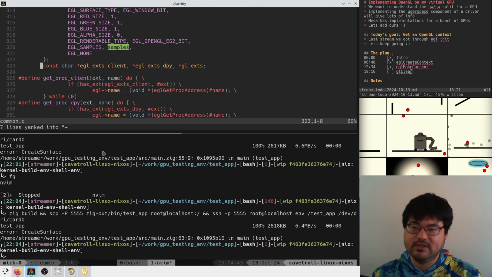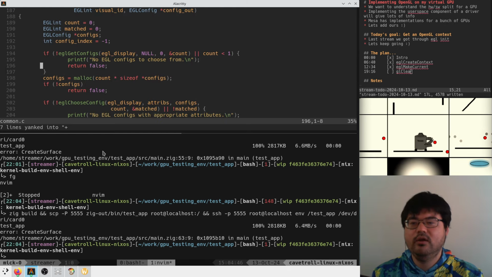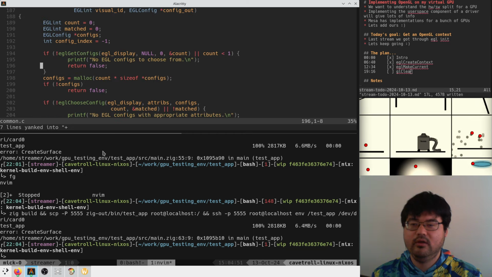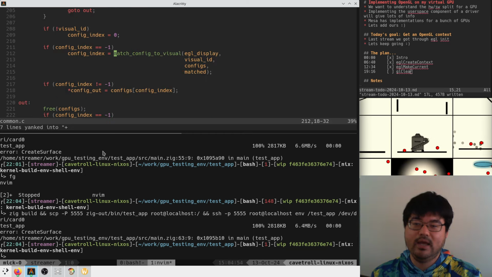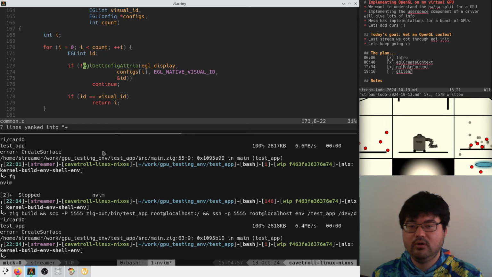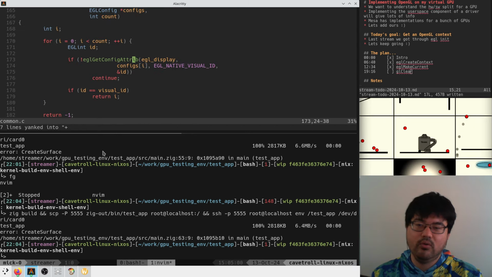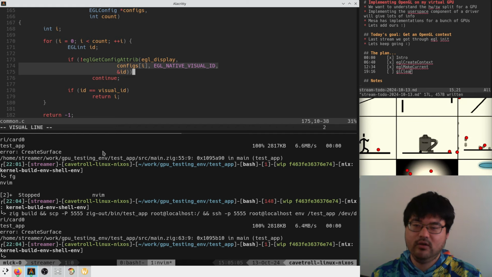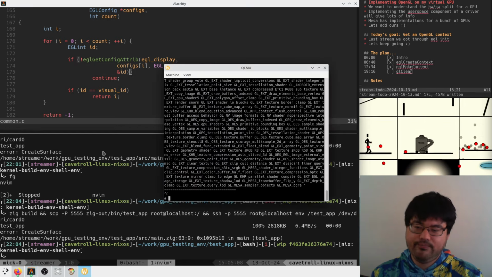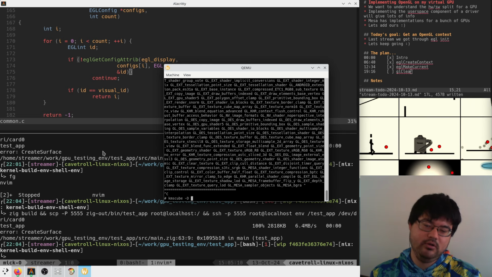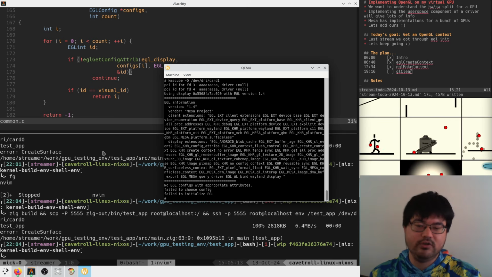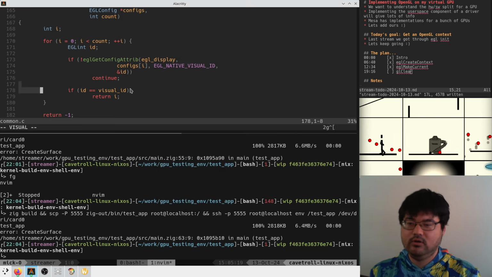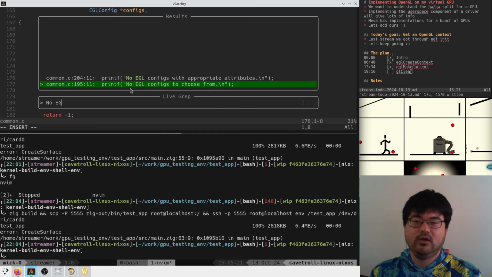Yeah, so it still fails to create a surface. That makes sense. Probably because their config choice here has to do with match config to visual. So they're looking for this on each config. That's what they're doing. I guess we could also run KMS cube on our thing and see where it falls over. Yeah, so it's saying no EGL configs with the appropriate attributes.